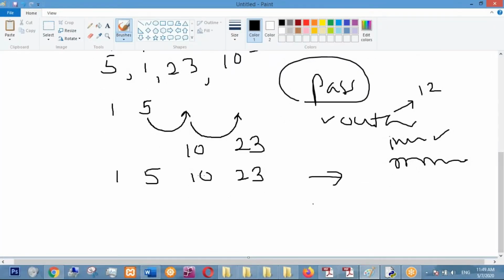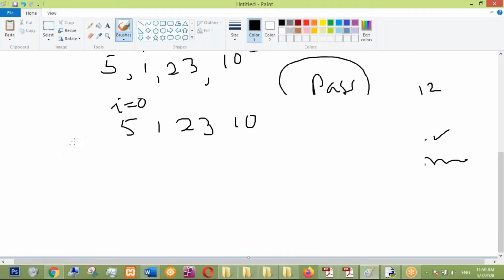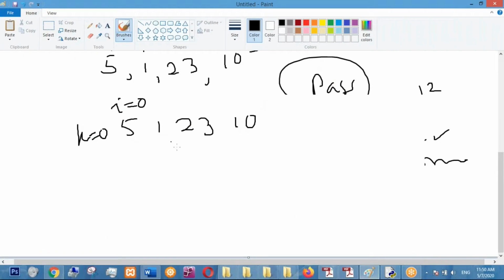The way it happens is different from the normal bubble sort. That one looked at each pair and did the sort until the end of the list, and it went through different passes. But in this one, i starts with 0, and k also starts with 0. So when i is 0, k will start from 0 and go up to 3. So this is 0, 1, 2, 3.